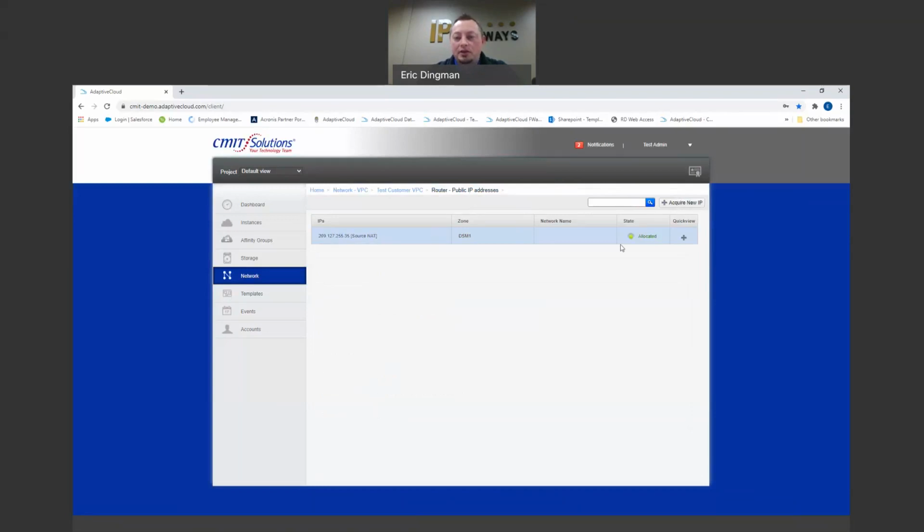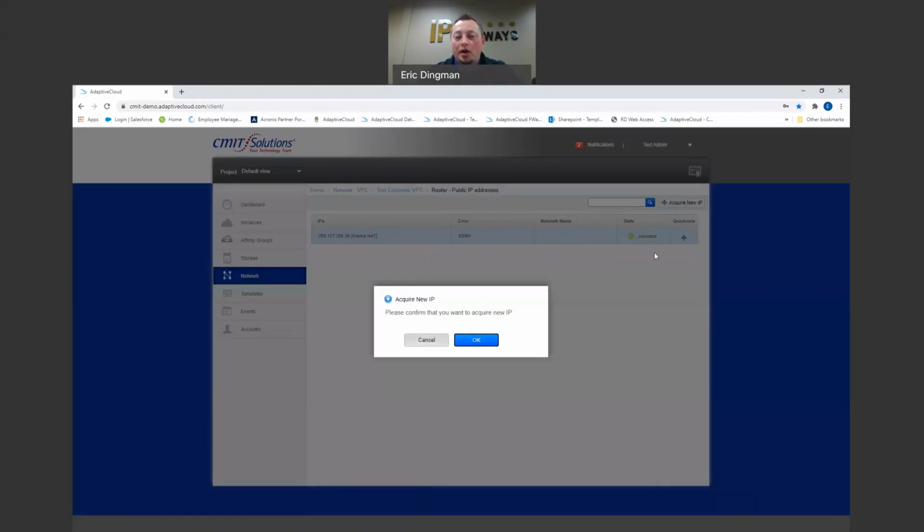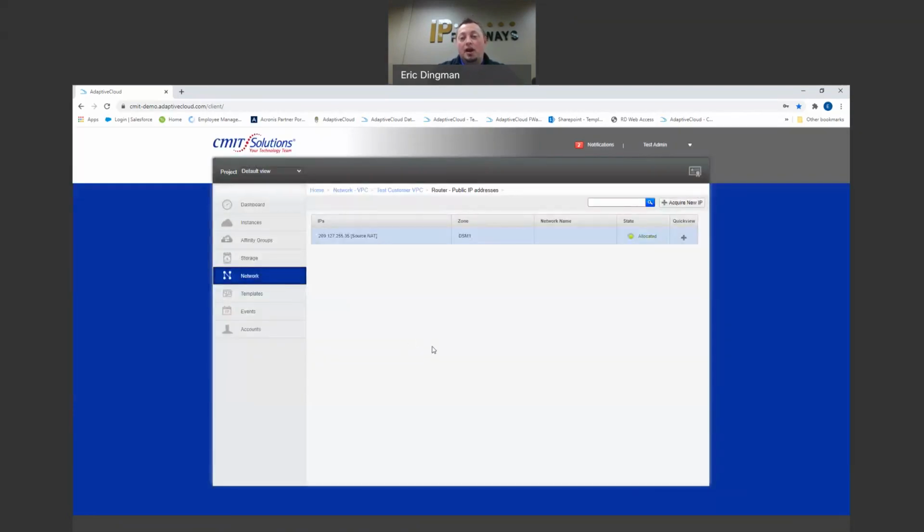Again, we have this source net. If you have a case to add additional servers or resources, things like that, you do have the ability to go ahead and acquire a new IP just by clicking the acquire new IP button. It's going to go to our block, grab a new IP from that, and additionally, be able to configure that here as well.